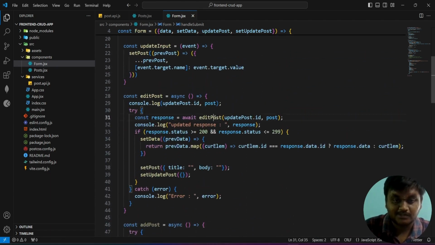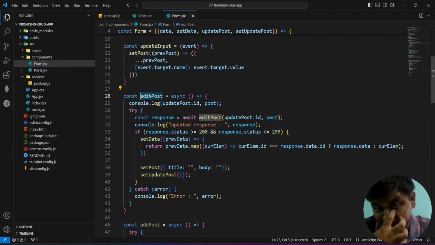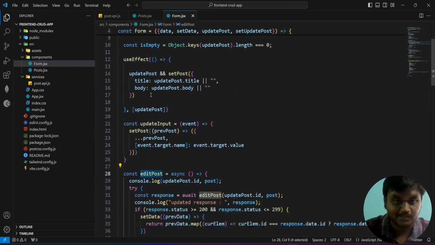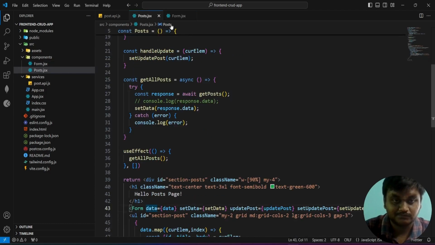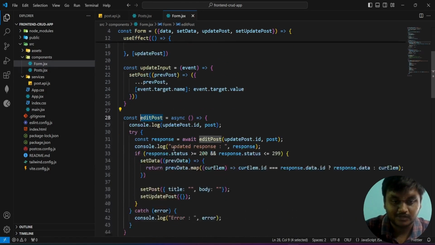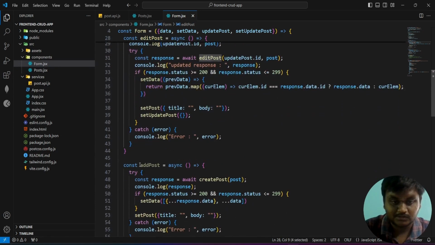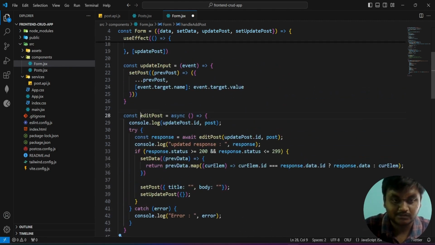Maybe I think this edit post and this edit post will be the same. That's why, due to this name collision, I'm getting this running twice. The post and updated post. Handle add post. Handle edit post.